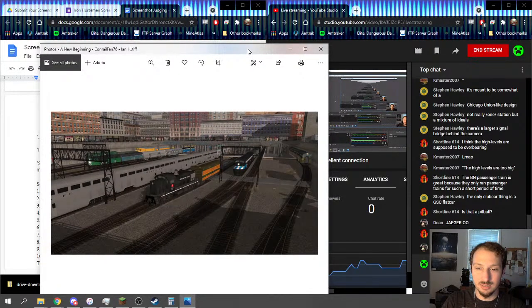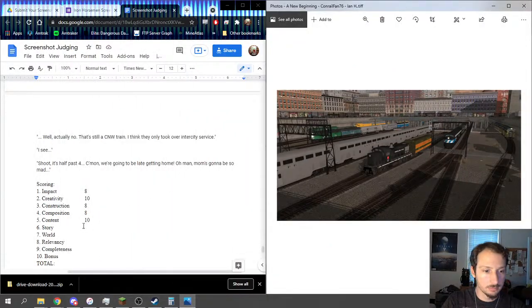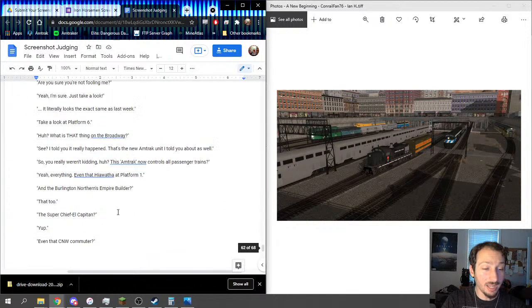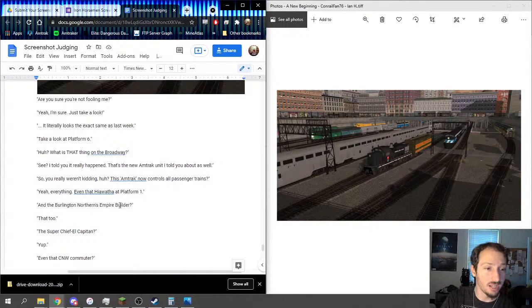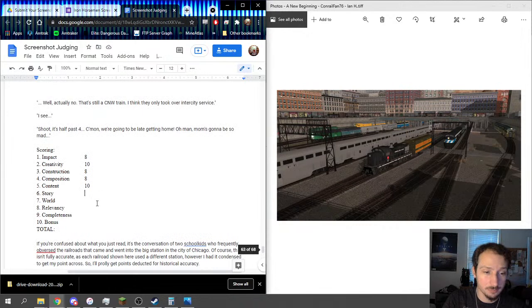The only club car thing is a GSC flying car. Okay, fair enough. So, story. Again, nicely set up dialogue. A good way to introduce everything. A little bit clunky, like I said. I think easily deserving of an 8.